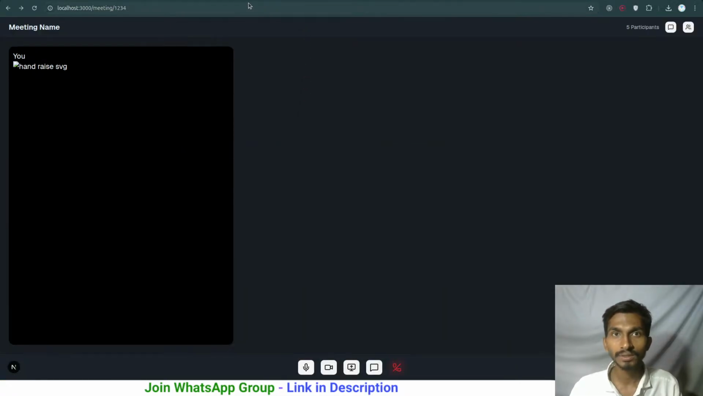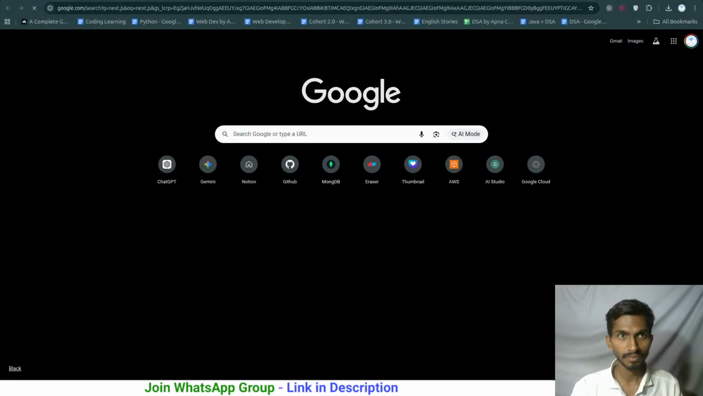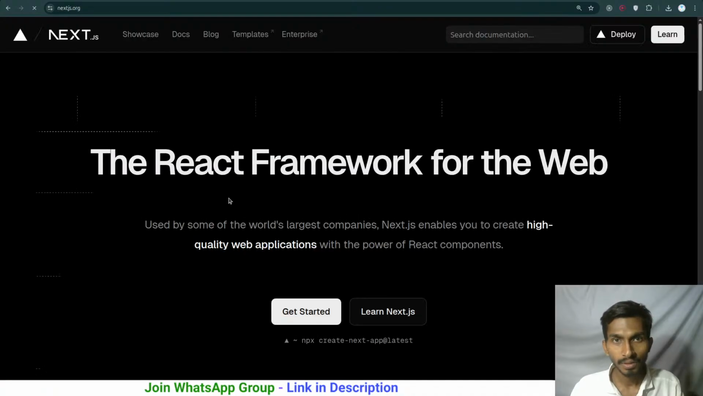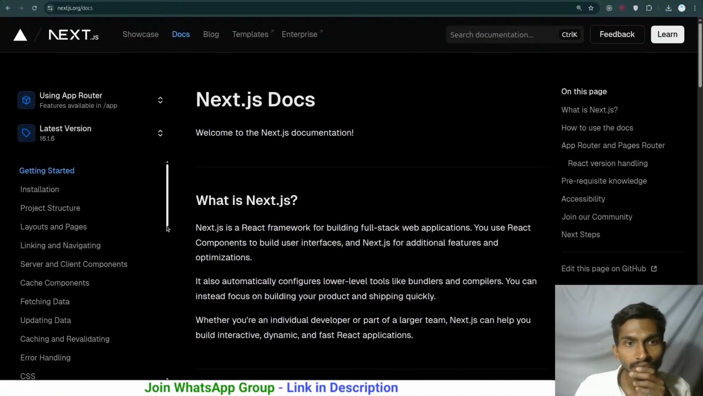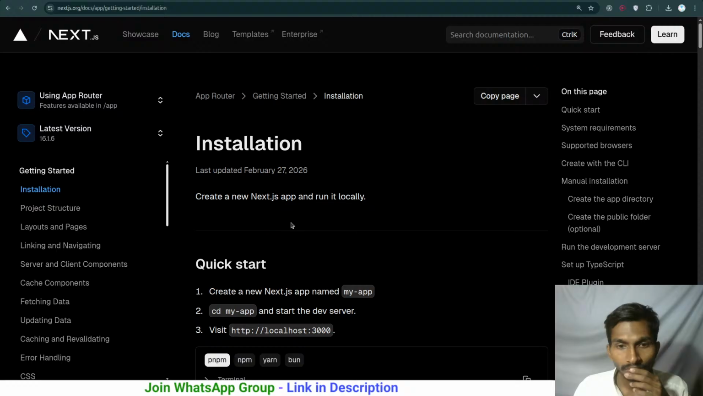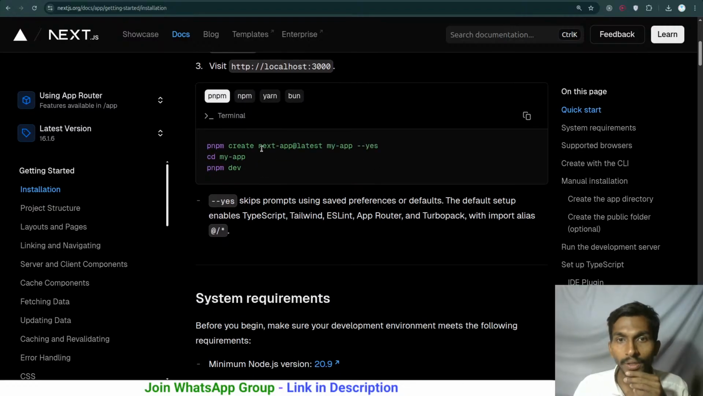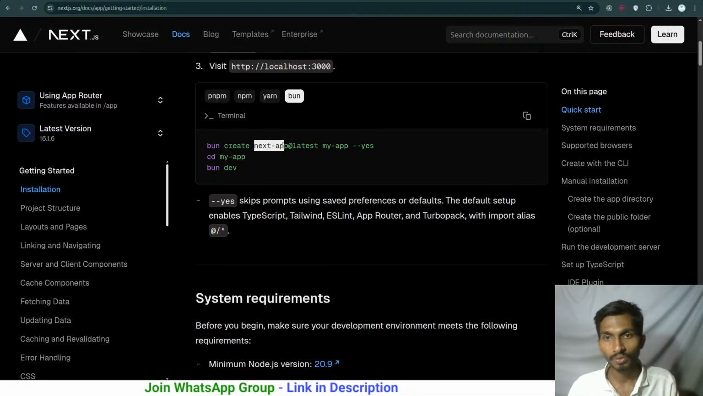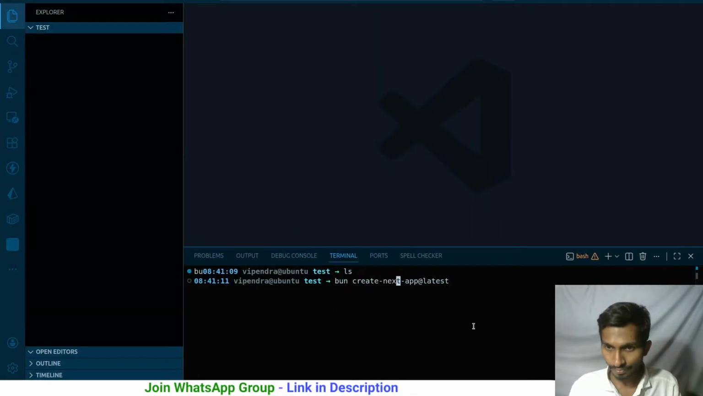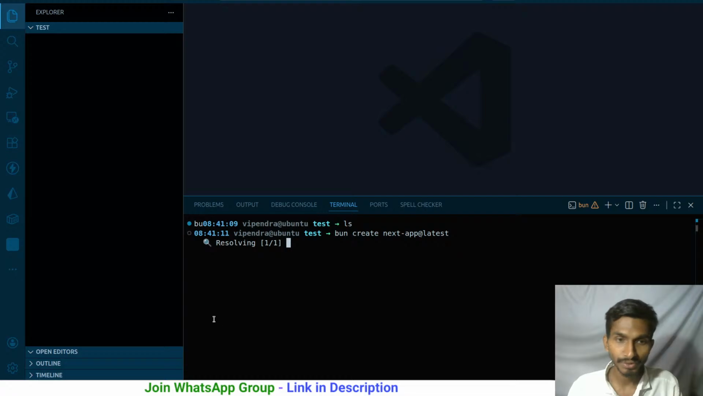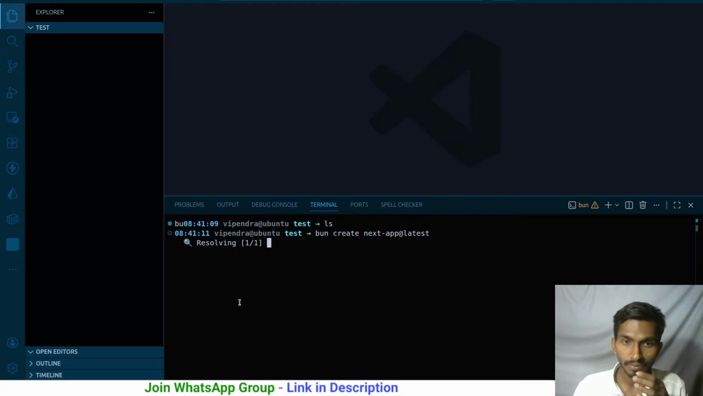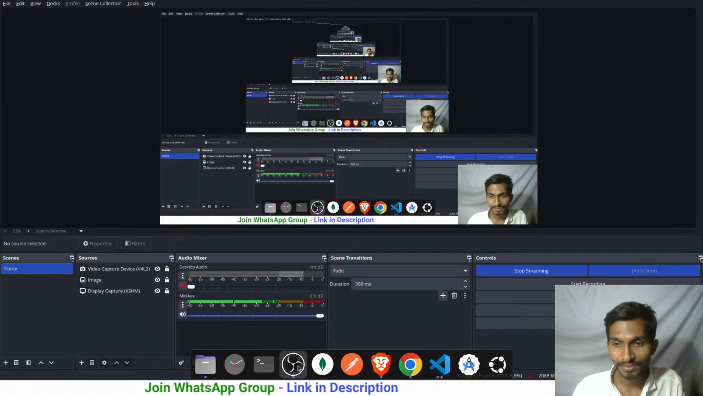How can I check that? Next.js. Okay, so create should be separate. So bun create, next app should be together. Okay, never mind. Next app at the latest. This should be fine. And the main reason behind using bun is that it is fast. It will get the job done really quick. I mean, it is fast. I'm definitely missing something. Okay, this is fine.